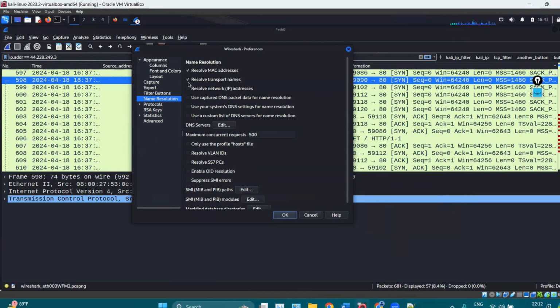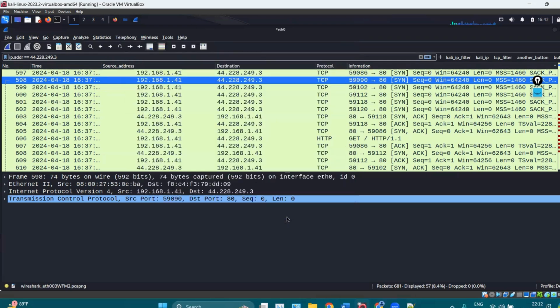Transport name you can resolve, like the DNS name. IP name, you can resolve the network IP addresses. Again, you will get the host name. For example, my Linux host name is Kali. Then you can click on use captured DNS packet data for name resolution, like pre-captured names, some system DNS names and some custom list. You can tick all these options and click on OK.